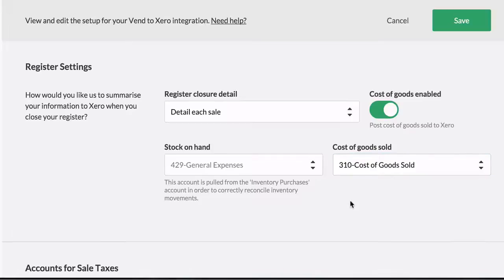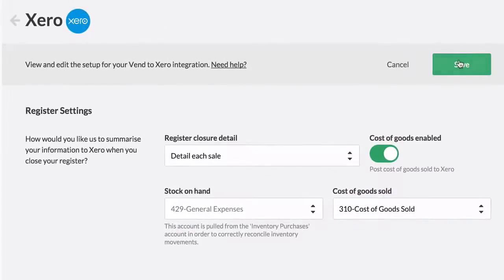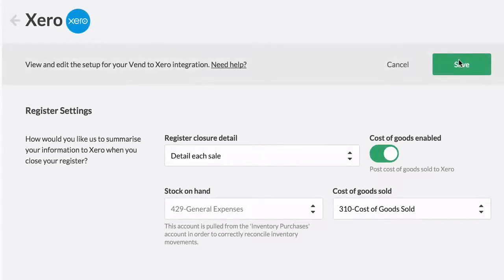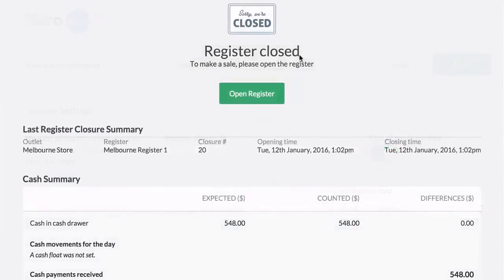Your requirements may vary depending on your current management of Xero. Always speak to a bookkeeper or an accountant to make sure this is set up in the best way for your business.